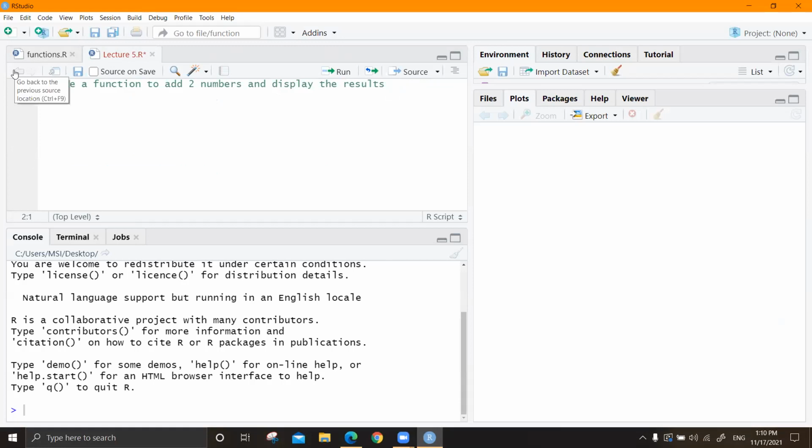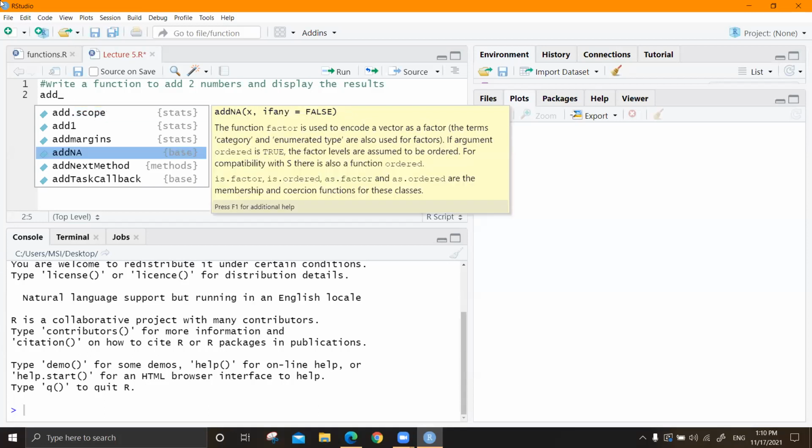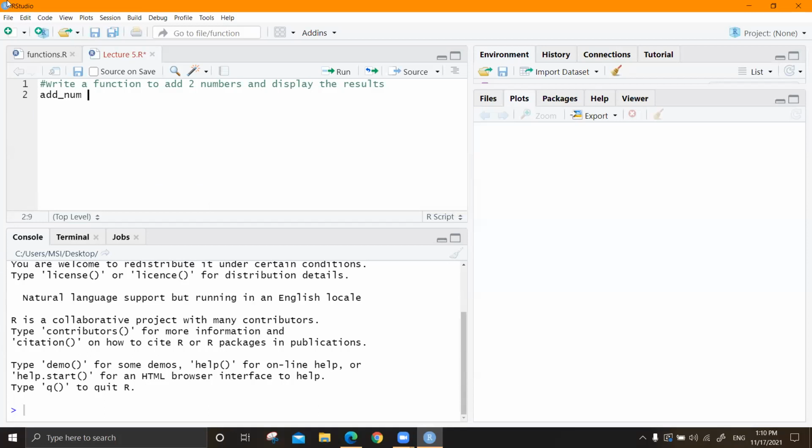So I can give a name to that function. I don't like using keywords, so I'm defining my own wording to name the function. So add num, I'll give a name something like that, and function.